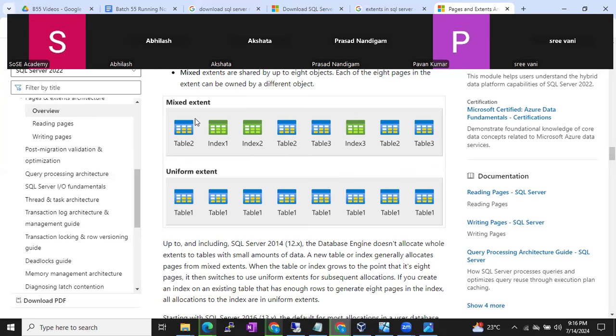That's why, initially, when you create a table, SQL Server will allocate a page from the mixed extent, to avoid the wastage. If the table is not growing, it will allocate from the mixed extent. If the table is growing, it will allocate from the uniform extent. Based on the usage, SQL Server will allocate extents for you.